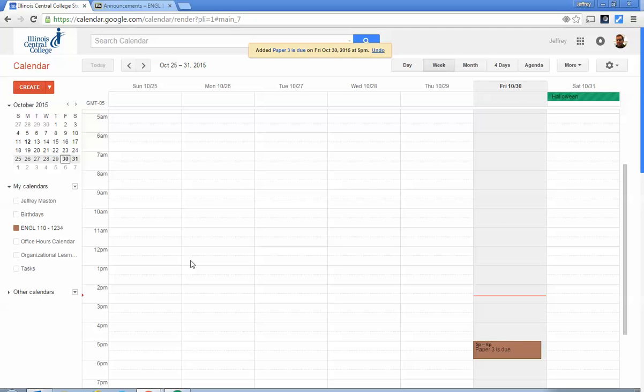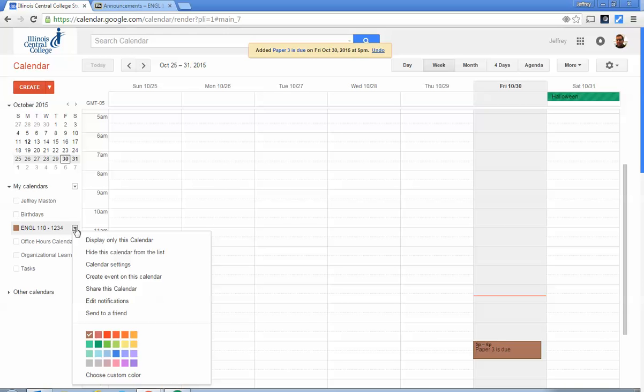Now I want to be able to embed this calendar into my Blackboard site. So to do that, I point at the English 110 calendar over here on the left and click the drop down, and I want to go to calendar settings.